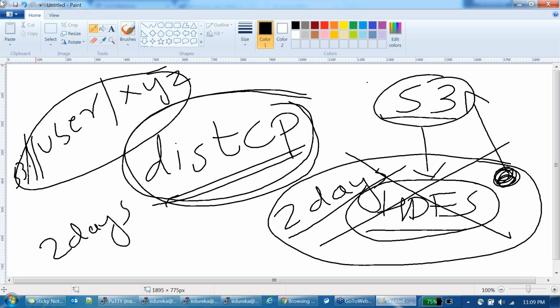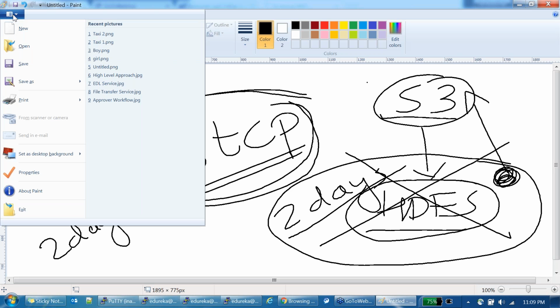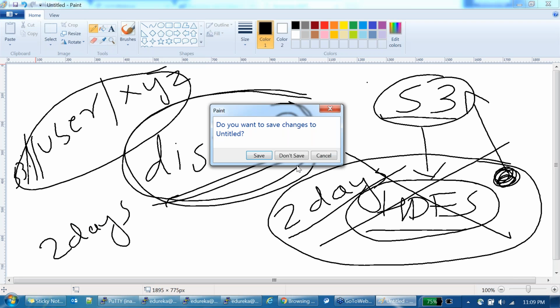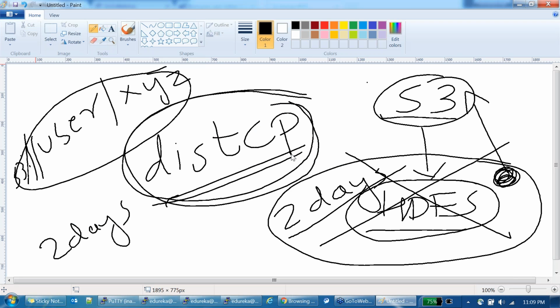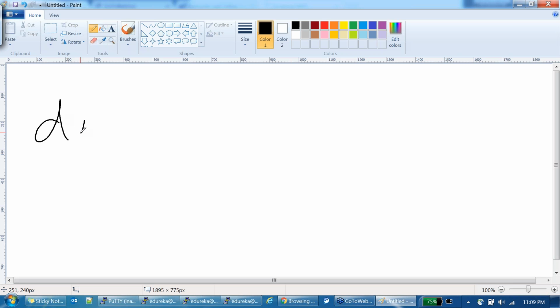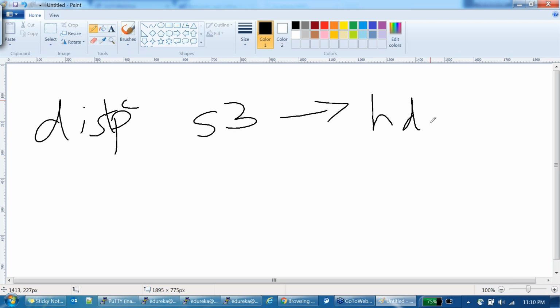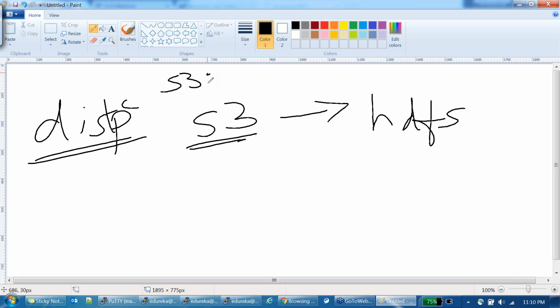So how we use this is, we use distcp from S3 to HDFS. And this distcp is a Hadoop command. In the Hadoop command, we are providing a location on S3. How is that possible? s3:// and the path. And the destination is hdfs:// and then the path.